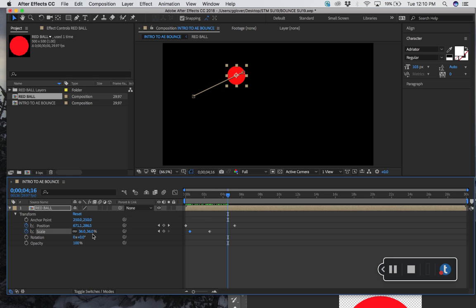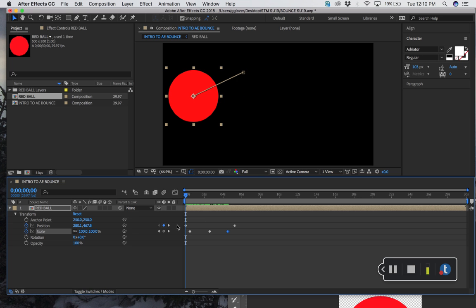If I come over here, I can make it grow again. So there's 3 keyframes here. It goes 100%, down to 30 something, and then back up to 90 something or 100. Okay? So I've got 2 things going on. Keyframes for position, the ball's moving, the ball's scaling. If I rotate it, you won't really see it very much because the ball is circular.